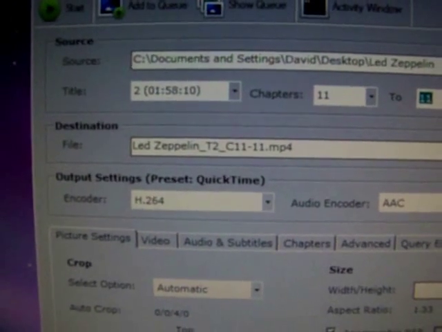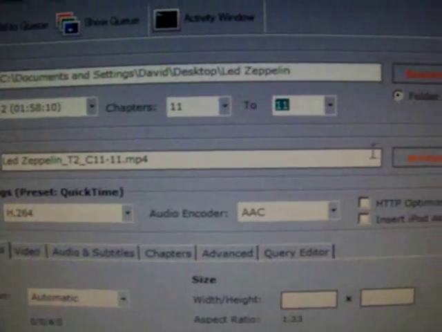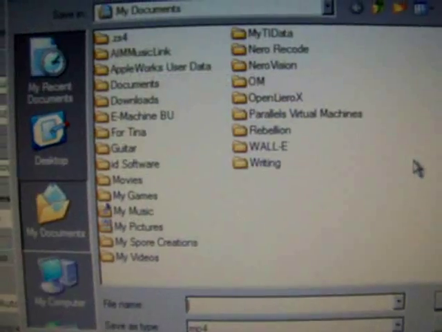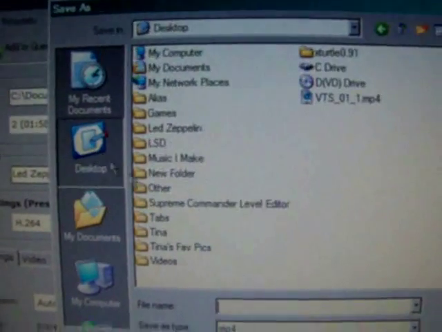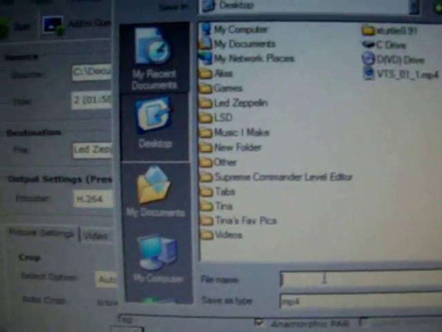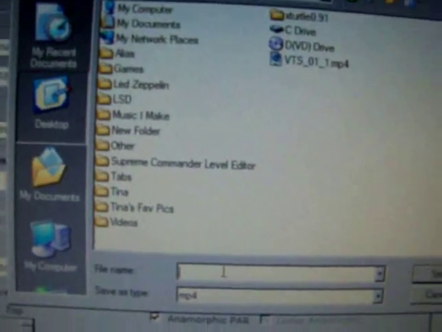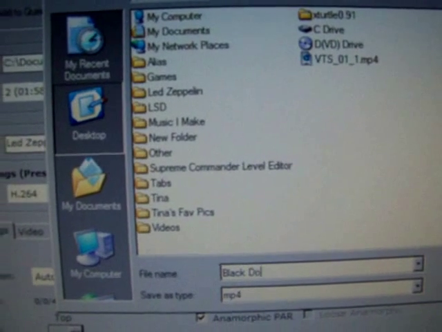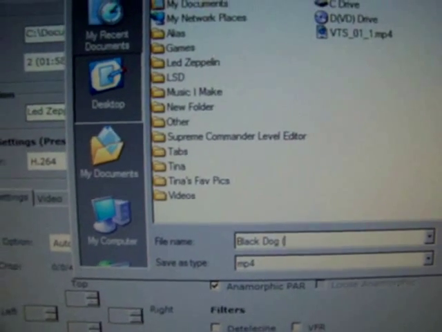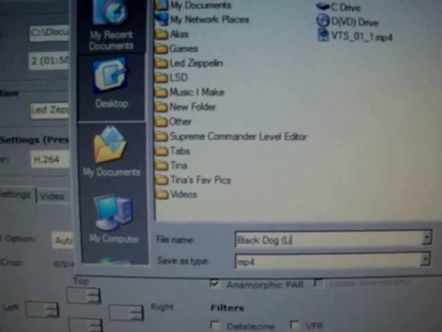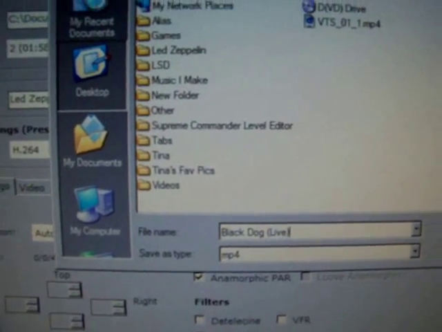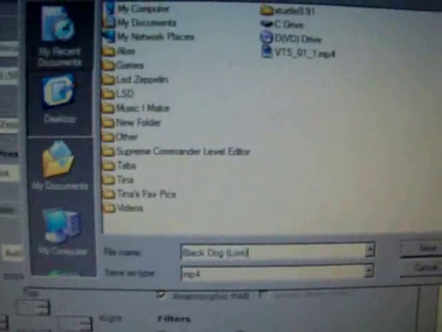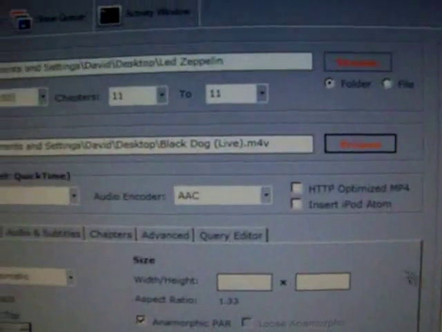The only other major step is where you want to put the file and what you want to call it. I suggest putting it on the desktop and calling it something logical. Like, for example, for this, I would call it Black Dog Live. And then hit save.